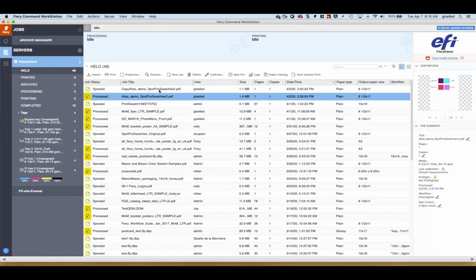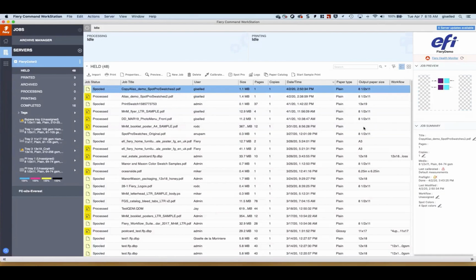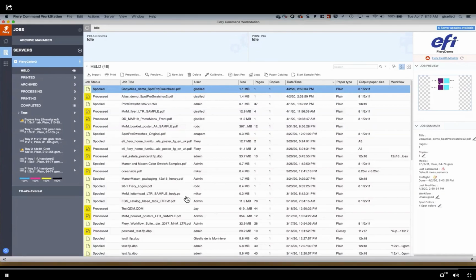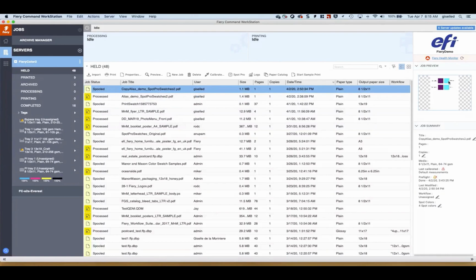So now I go to another copy of the file that's actually had the alias applied, and you can see now all of the colors are showing up as they're supposed to be. Manor Garnet is showing up as Pantone 229C, and light blue is showing up as sky blue. So the alias process works exactly as we wanted it to.